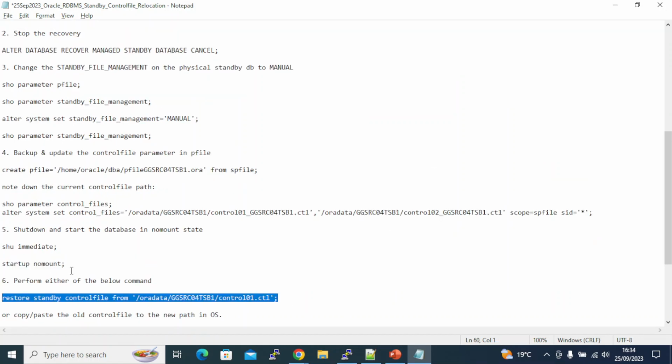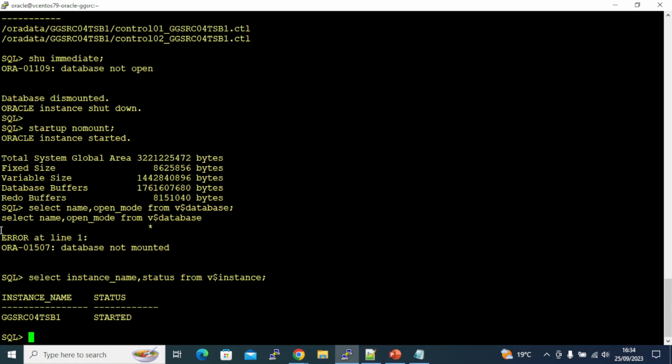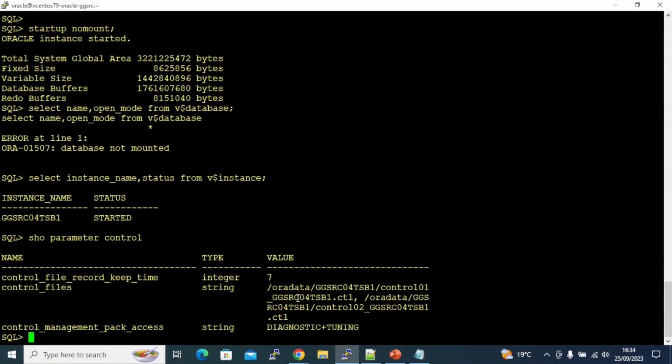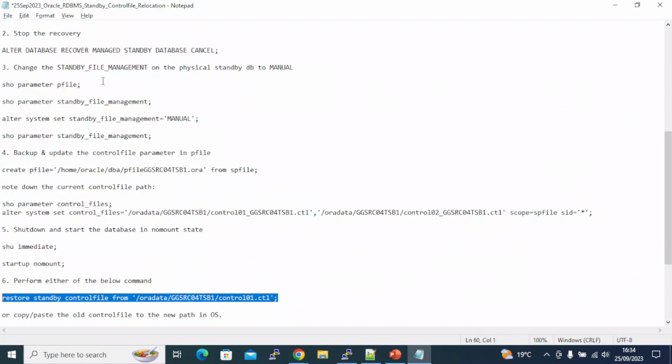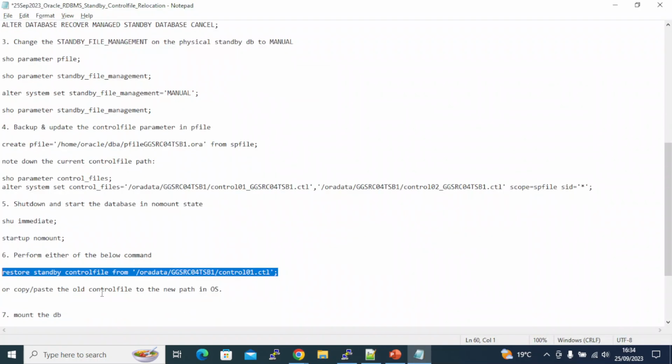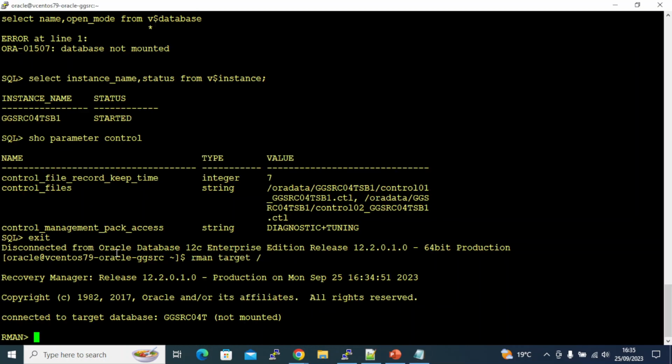Now let's connect to RMAN and perform the restore. As far as this database is concerned, it knows what the new control file path is, so you don't need to mention where to restore to. I'm not going to show you the OS operation, copying the old control file to the new path. It's a very simple cp command only. But I'm going to show you the RMAN way of doing it.